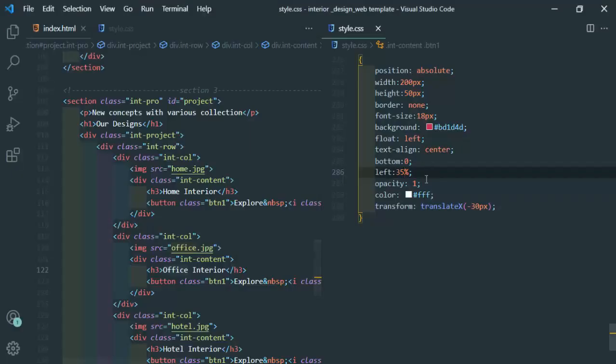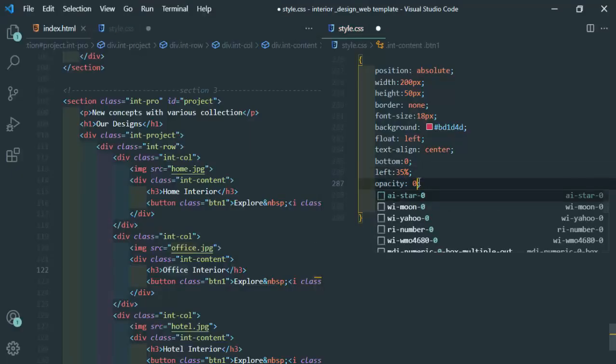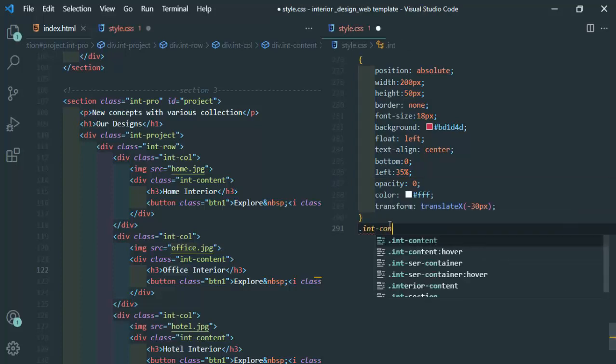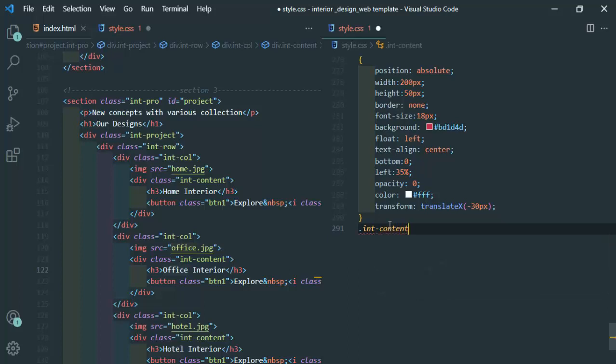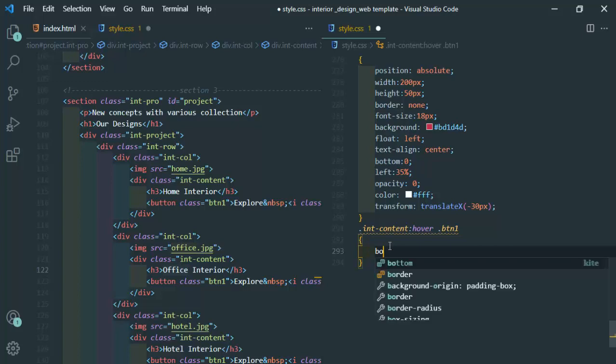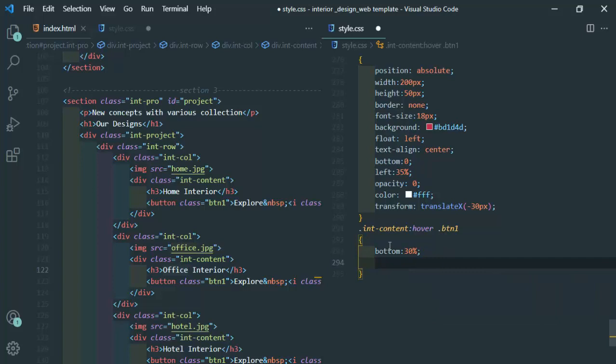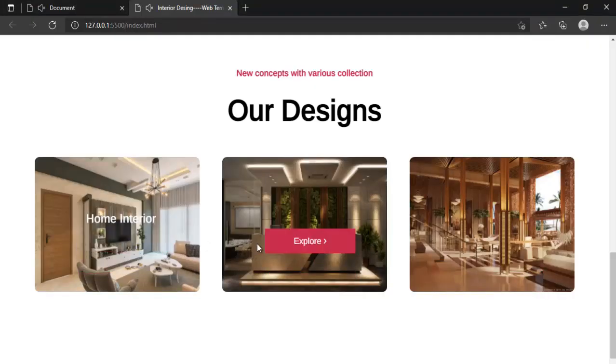Now here there is an opacity of 0. And here I have to set integer content hover effect for this button 1. Bottom 30% and opacity 1. Okay.